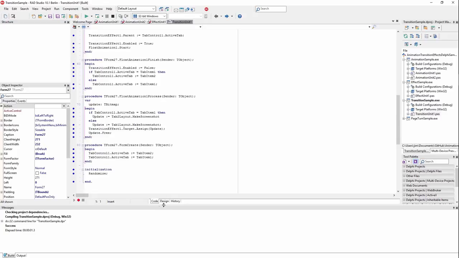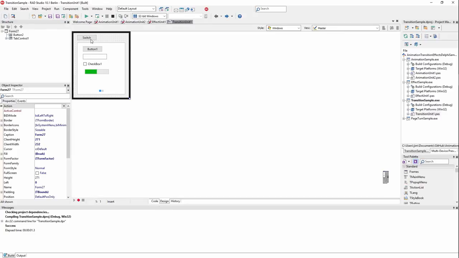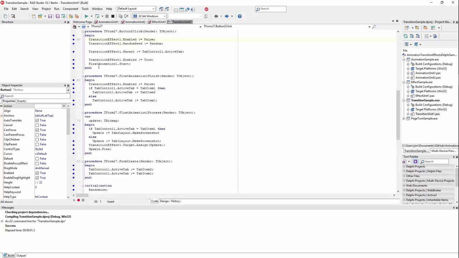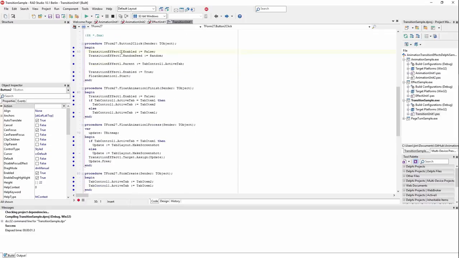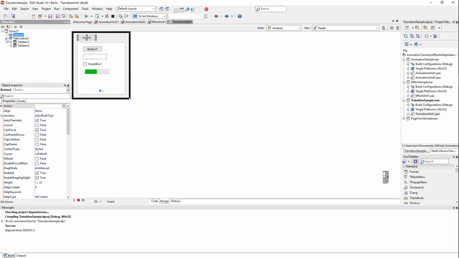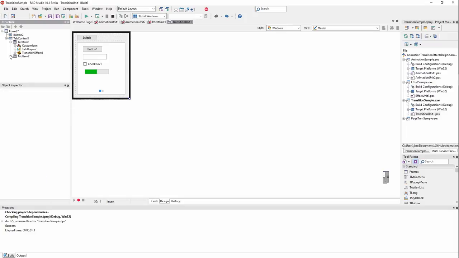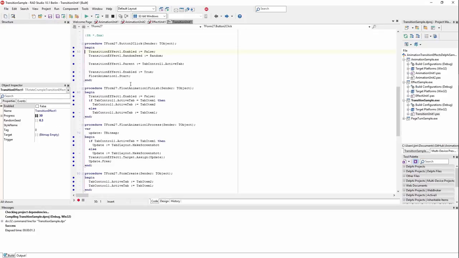There's a little bit more code here on this one. So on the switch button, the transition effect is on the tab control. Tab item has a transition effect. See that? And the transition effect is the rotate crumble transition effect. And we enable it. Now, I set the random seed, which is what's used to determine how the transition takes effect.